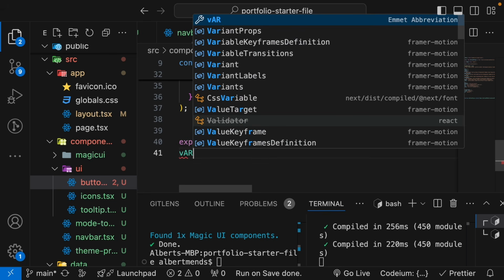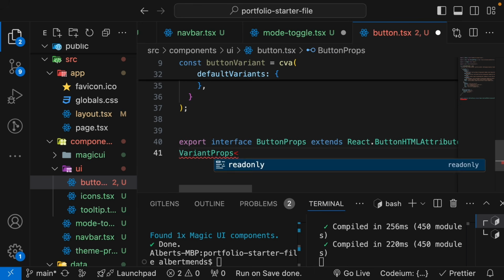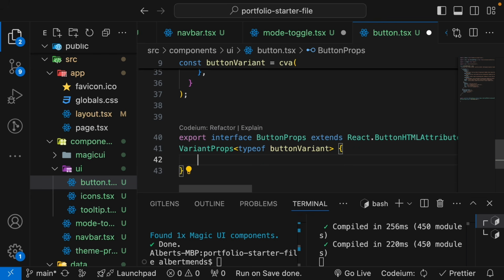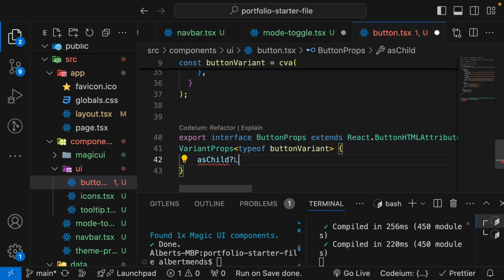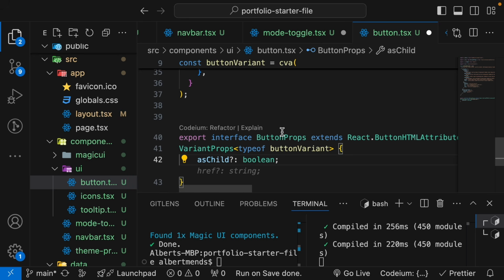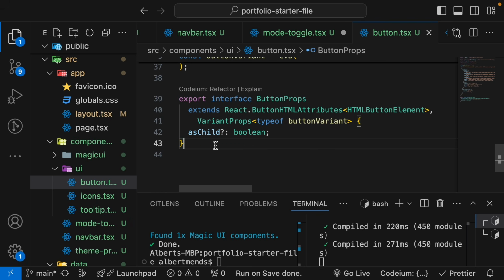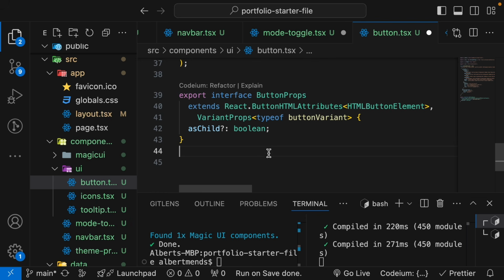And then we have our variant props, which is going to be type of button variant. And we have as child, which is a boolean. This prop is going to allow the button to act as a wrapper for another component, like a link, right? And then we define our button.